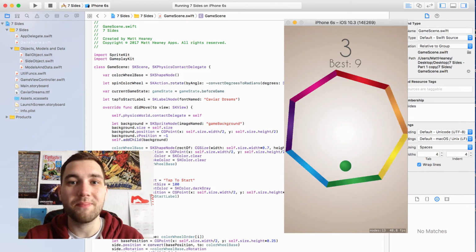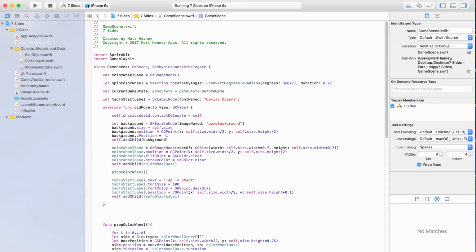So let's jump straight back into Xcode. Okay, so back into Xcode and back to our game scene. In this video, we will set up what we want to happen when a ball hits a side and the ball and the side match. So the ball and the side are the same colour.